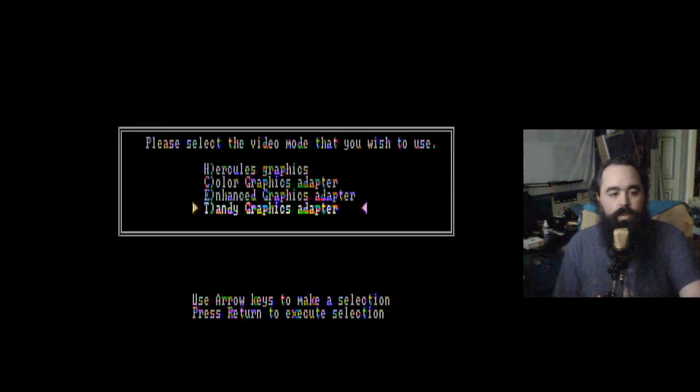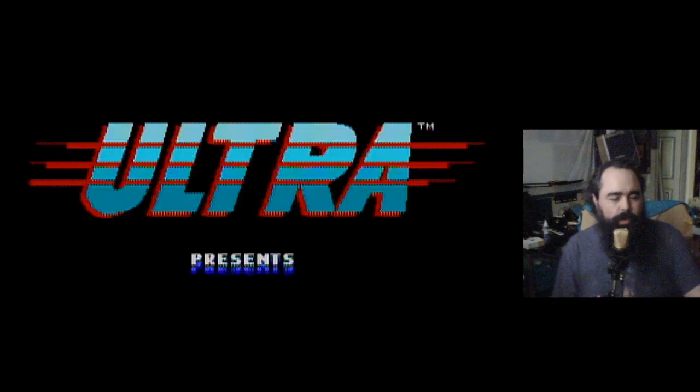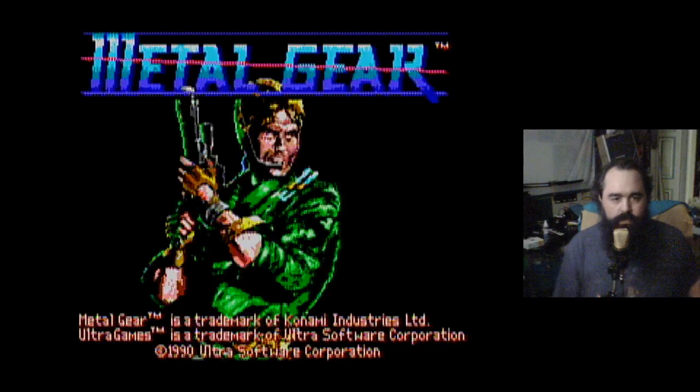Alright, so that was MechWarrior, just to show off the opening. Tandy graphics. It's weird, it wouldn't work for me before for some reason. I found a different version and it just works fine. I think this one's just cracked or something. But look at that, right? Again, Tandy, 16 colors. That's just a 16-color palette, but hell.